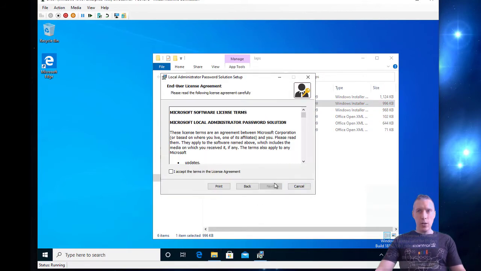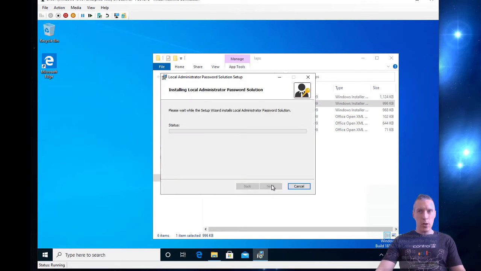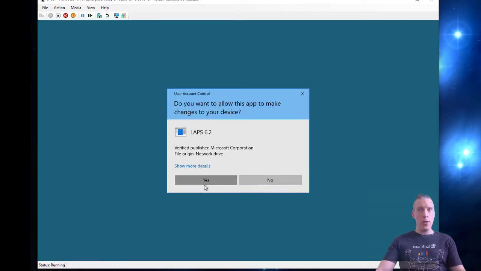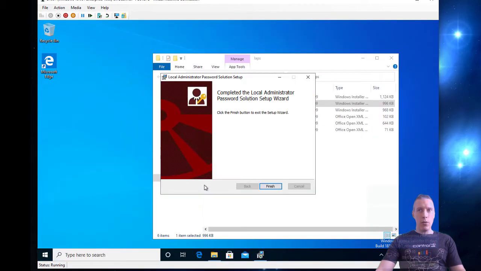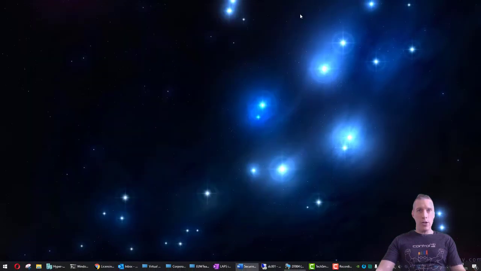Now what you need to install on the managed devices is you don't need any of that stuff. You don't need the user interface, the PowerShell, GPO templates. You just need the top one, the AdmPwd GPO extension, which enables LAPS to work on this machine. So just let that run through. That's done now. It's now installed on our managed endpoint as well. So that's it. That's the installation phase. We can now move on to preparing it.